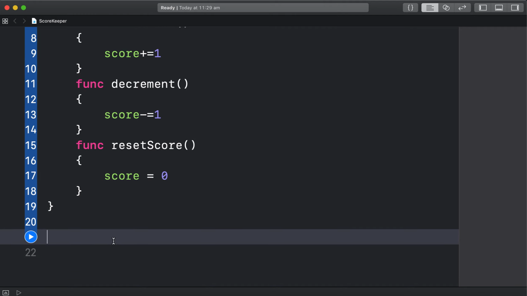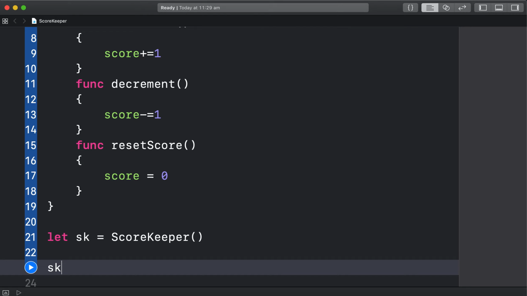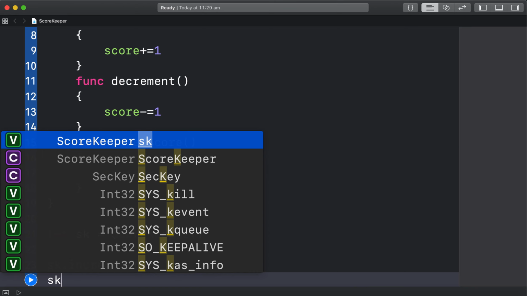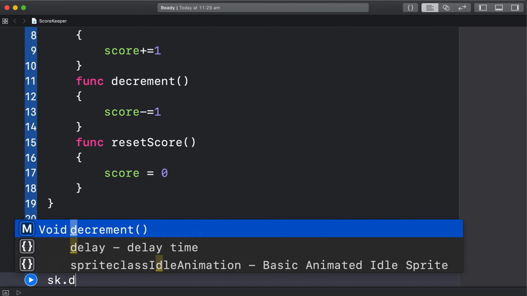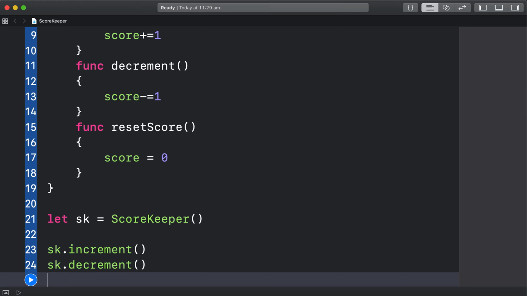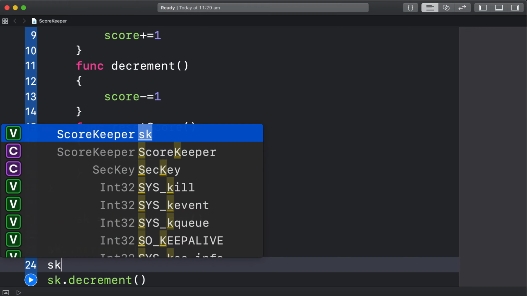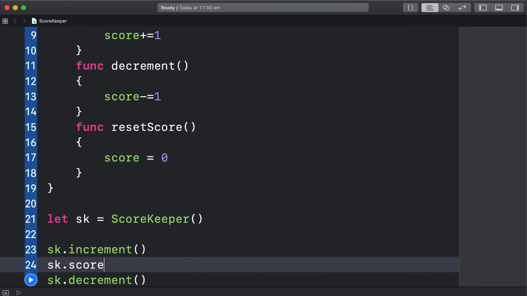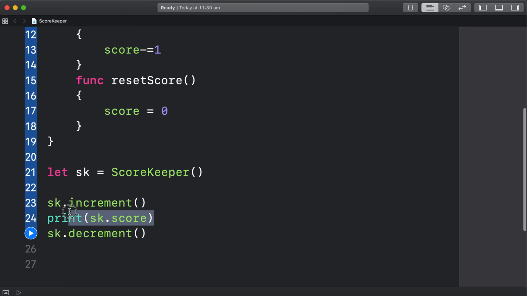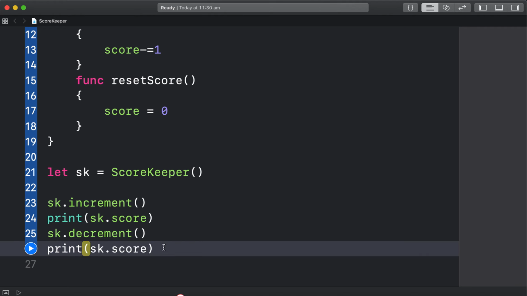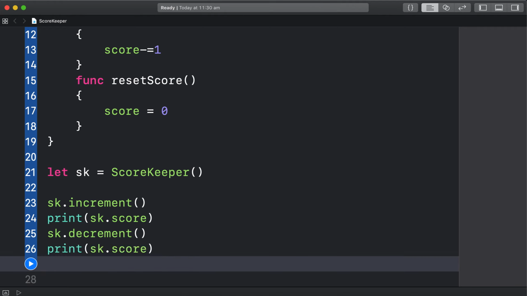So let's try it out. So let ScoreKeeper equal ScoreKeeper. We're going to use it. All right, so let's increment the score. Let's decrement the score. And we should print out what the score is at each of these points to see. I'll print that. Always test your code and reset.